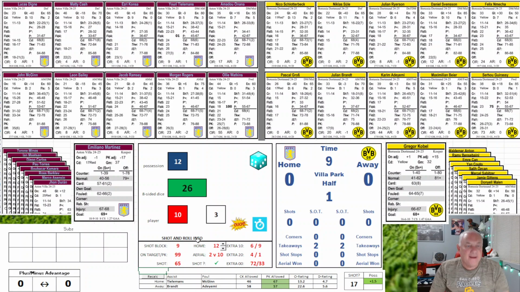10:26. Oh, and a possible, and it is a PK. Guirassy is taken down in the box. Aston Villa's PK defense is a 67, and that doesn't cover it. It's going to be a penalty kick. So Guirassy fouled by McGinn. I hope I'm pronouncing that right.